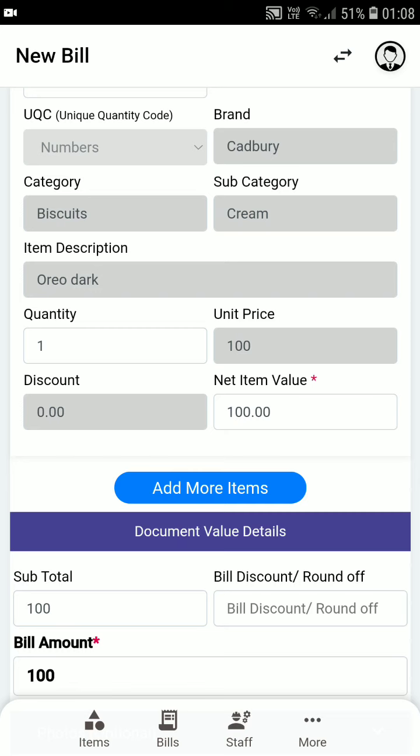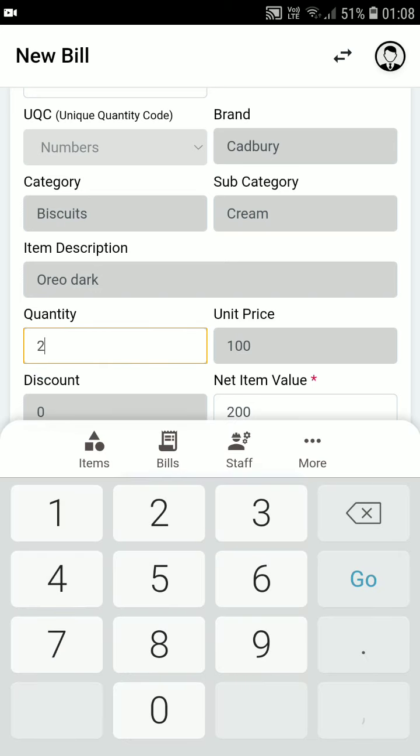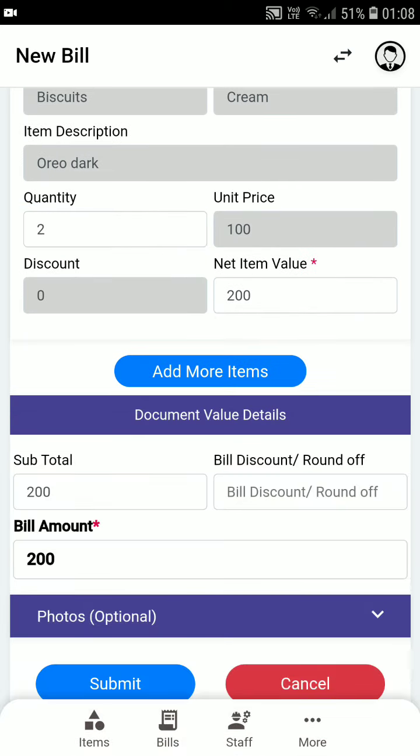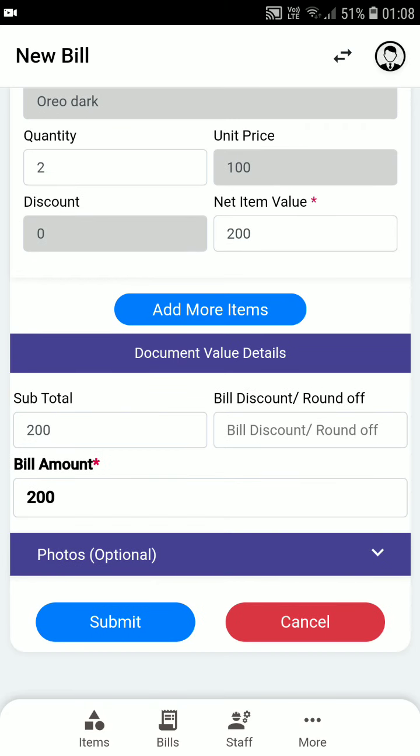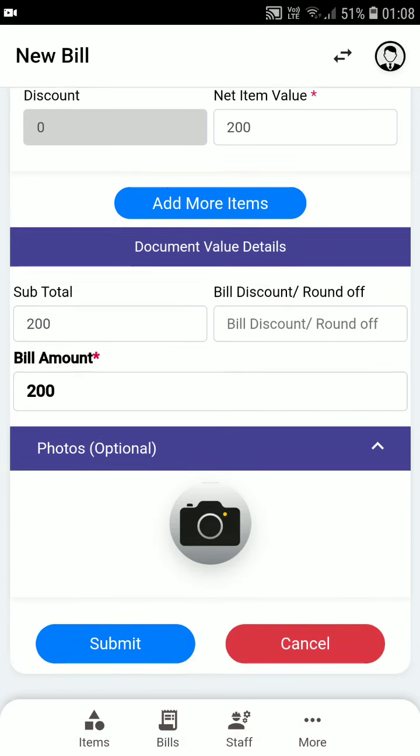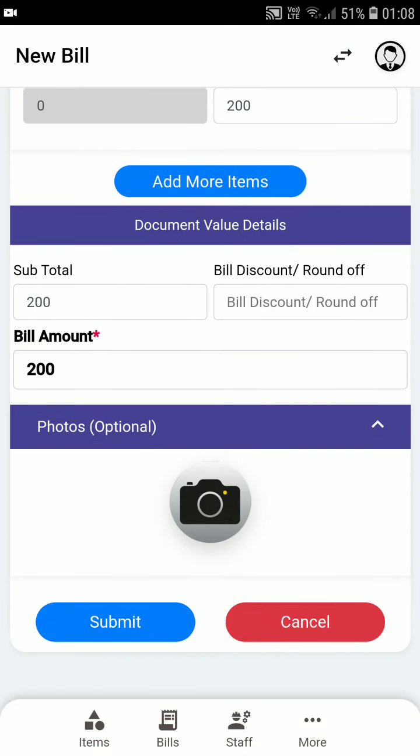And it would pre-fill the UQC, brand, category, subcategory, item description, quantity, unit price, etc. You have the option to change quantity. So let's say the buyer has bought 2. So you have net item value as 200 rupees. And then if you want to add more items, you could do that or go ahead with completion of the bill. The bill amount is displayed on the screen and the option to upload photos.